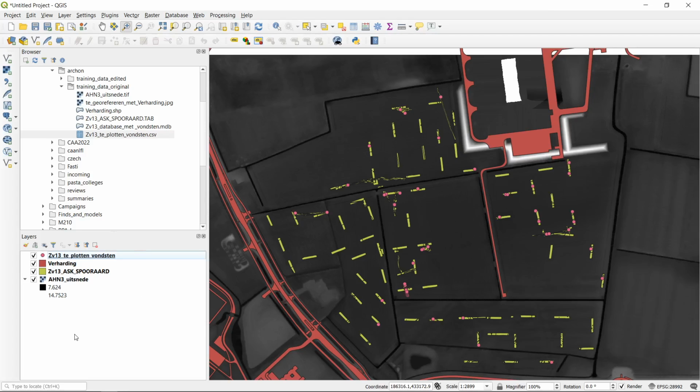Okay, so now I showed the basic functions of GIS to open data, to different types of data, to navigate through your data, and to work a little bit with the layers panel. And we'll now go on to the part where we'll start asking simple questions to your data.